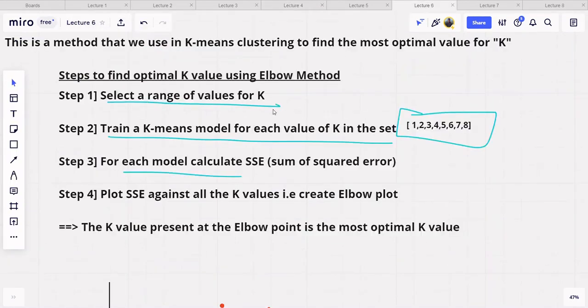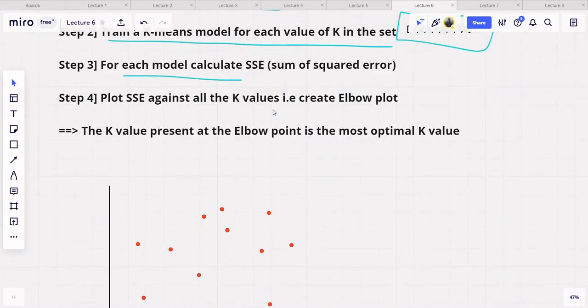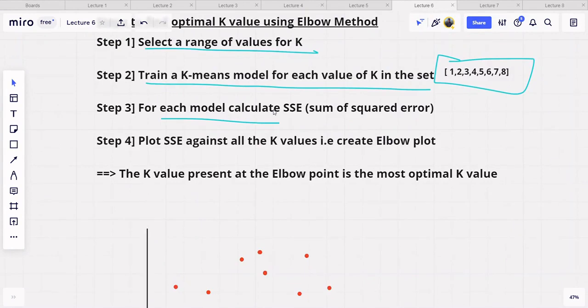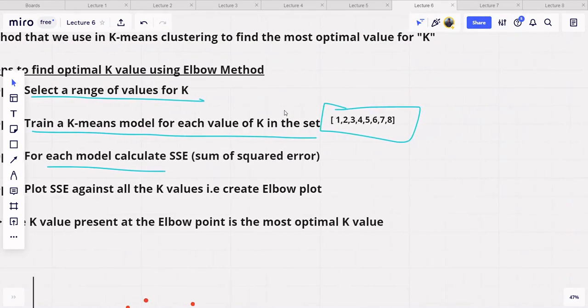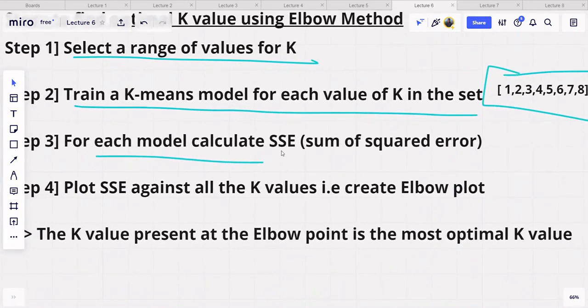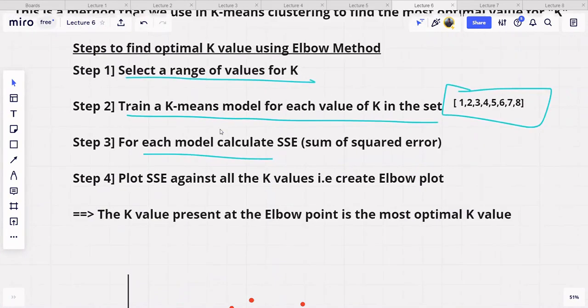So what we'll do is find the sum of squared error for each model. Since we have 8 values of k here, and we trained one k-means model for each value of k, we have 8 k-means models. After training the 8 k-means models, we find the sum of squared error for each model. I will show you how we can calculate the sum of squared error.